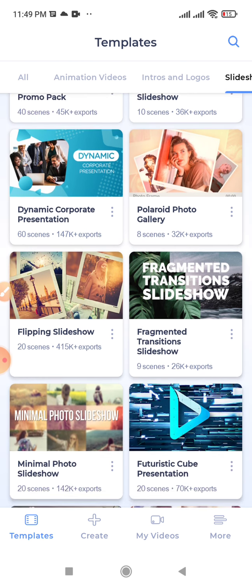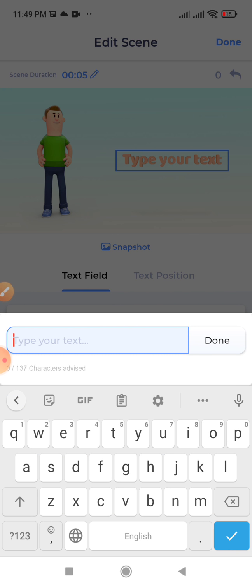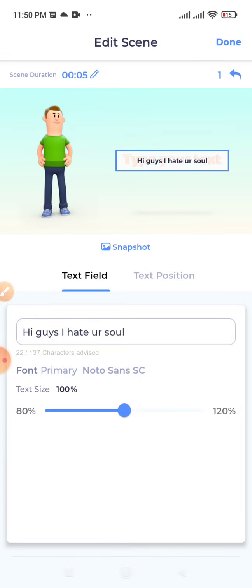There are a bunch of stuff like male characters. Like I can put this. Add scene, male characters. This. Okay. So I can type my text right here. So I'll type, hi guys, I hate your soul. That's not a nice thing to say, but okay. Okay, great, done. Done and done.